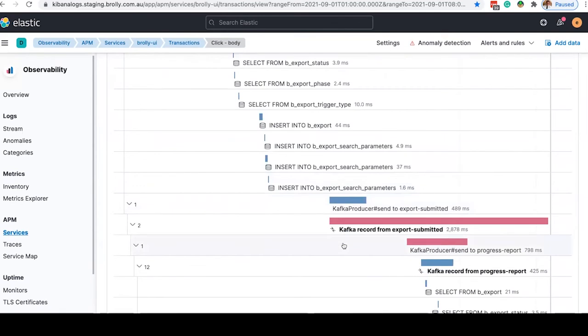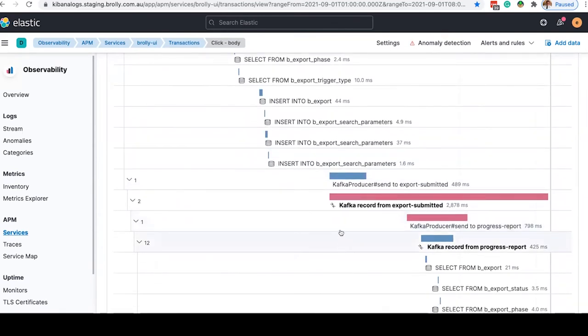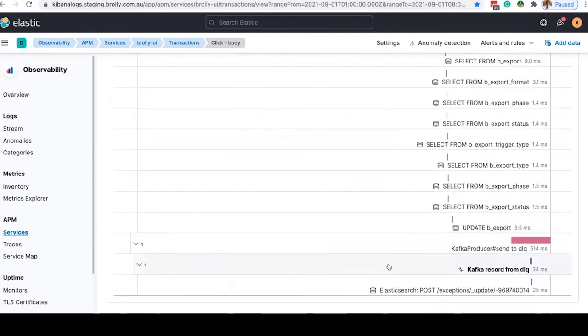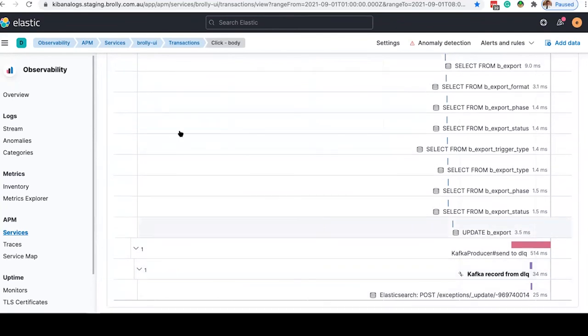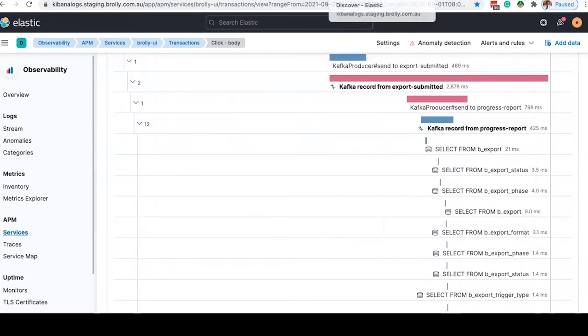The dead letter queue is a topic where we keep all the failed messages to replay later after fixing the bug and issue. So by looking at these transaction traces, you can easily detect where exactly the exception happened and how you can resolve that.